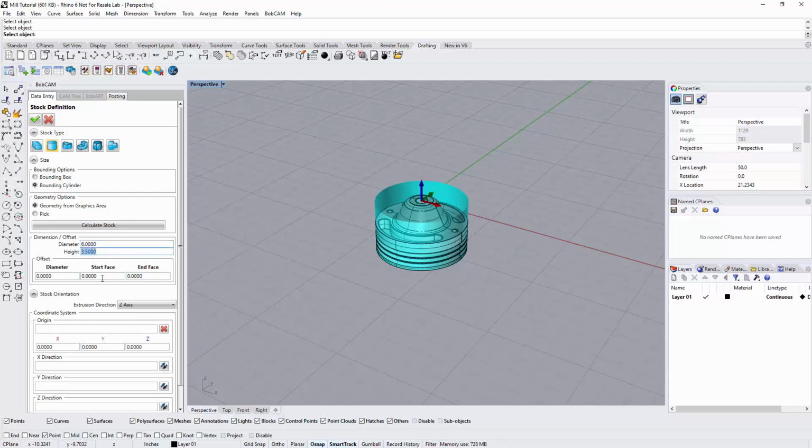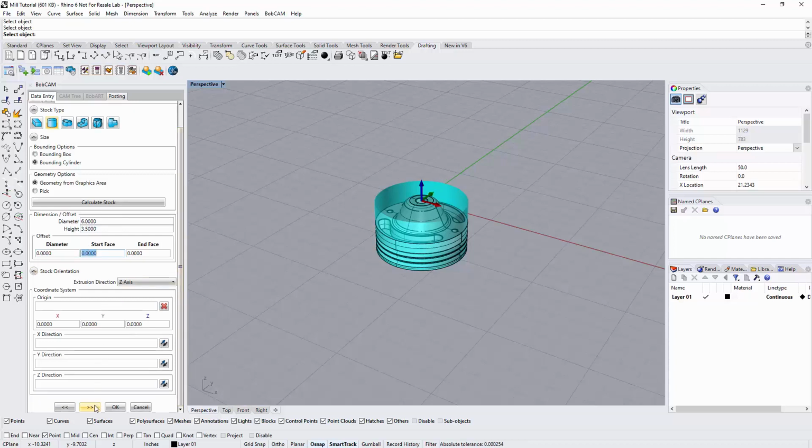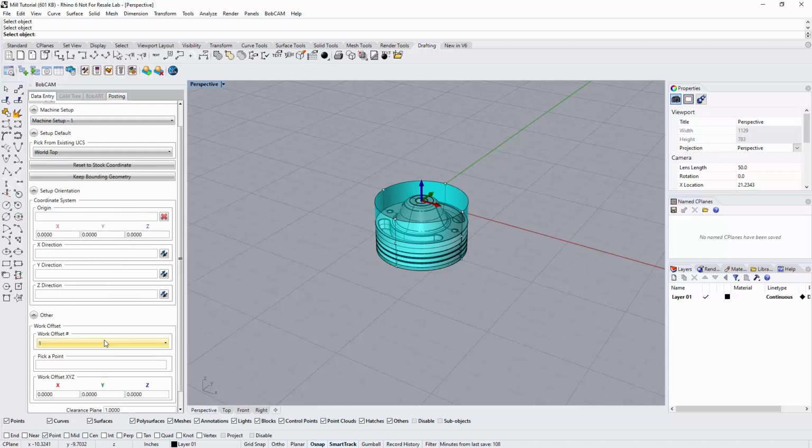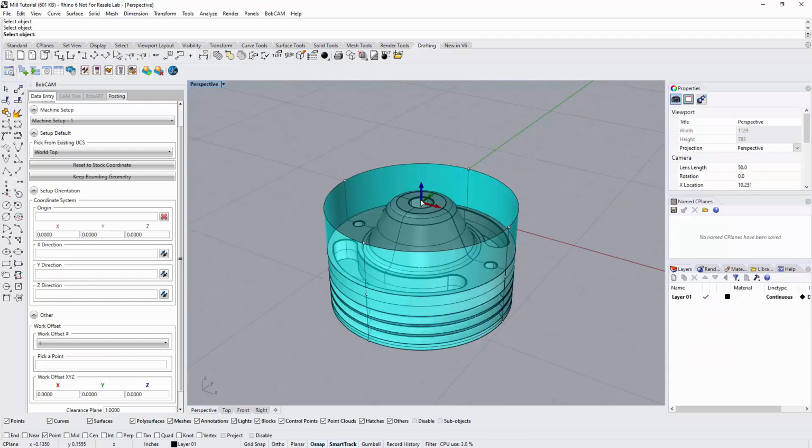I'm not doing any start or end face offsets, but if I did want to add in material to face off, I could add in that material here. Otherwise, I'm just going to scroll down to the bottom and hit the forward arrow. And then I could go ahead and pick my origin, which ends up being right where I want it. I want to use top dead center on this round stock here. And where I have my part positioned, it naturally chooses the top dead center of the part.